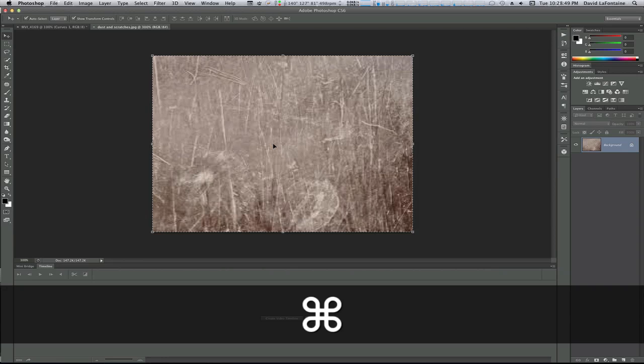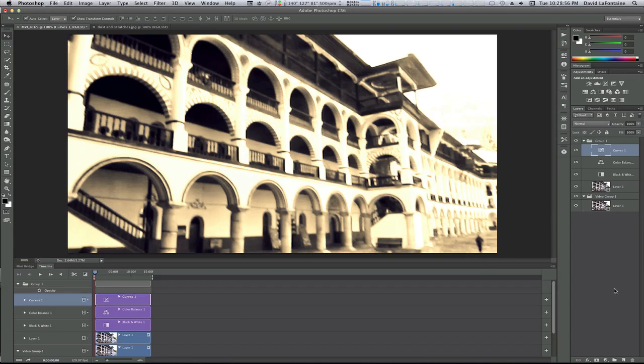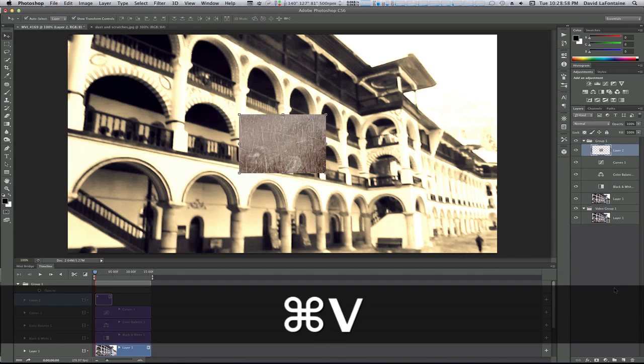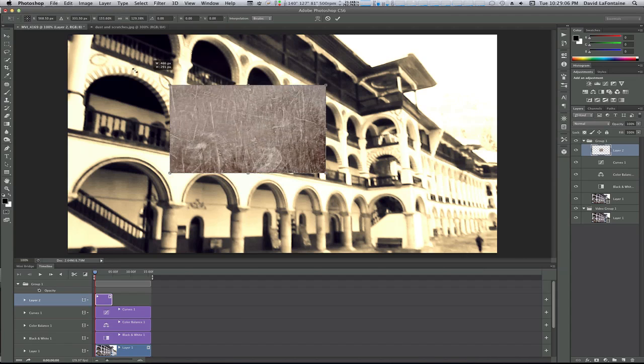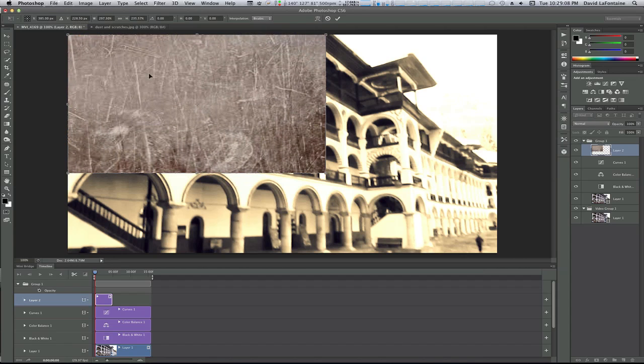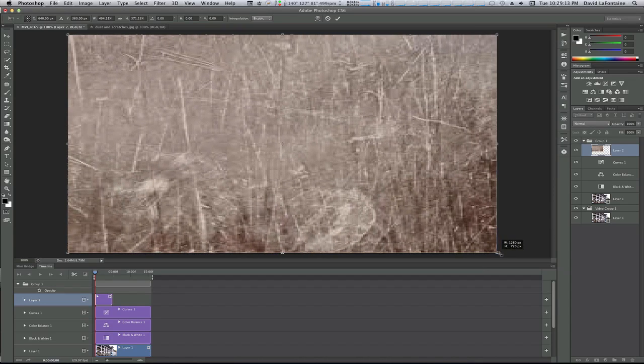All you do is hit Control A, Control C. You have it copied. You go back to your original composition here. You hit Control V. Hey, there it is! On its own layer. Got stuck in there. Wait a minute. It's too small. Well, we can fix that. Click, drag, make it full frame.